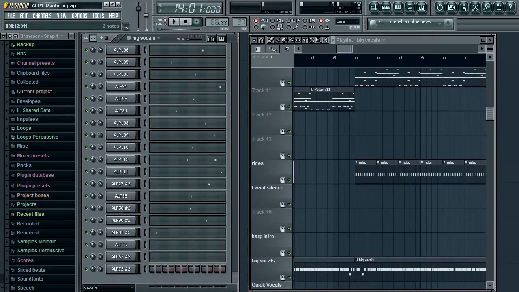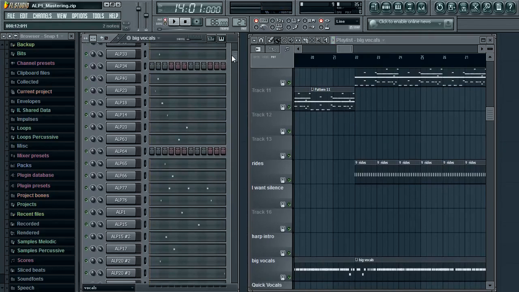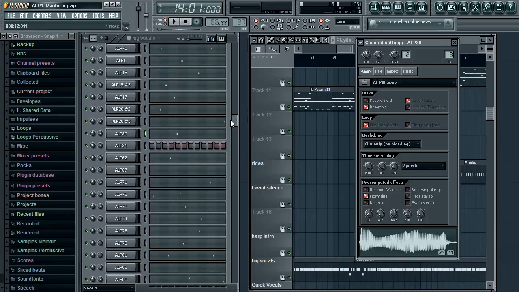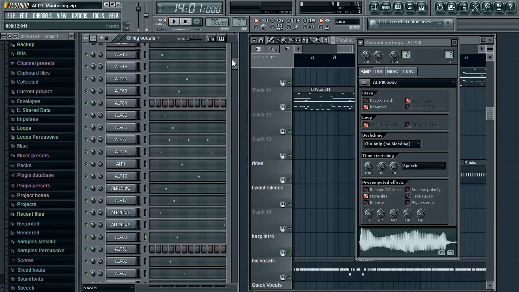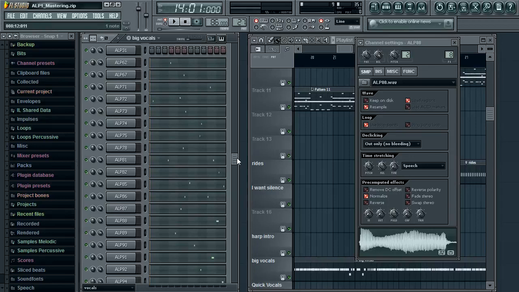Alright, so there we go. Now, I have actually reused a few samples there. I sort of got to about here and I started realizing, I'm going to have to reuse some of these samples. I just don't have enough to keep going.